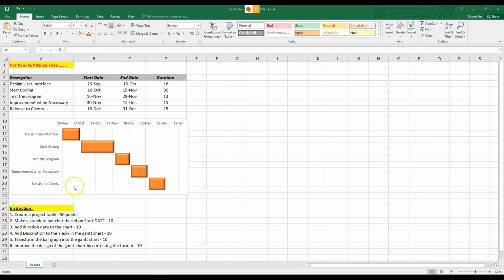The first thing that you need to do is to create a project table. You see this, from A3 through A8 here. You need to enter all this data first. Once you enter this table, the next thing you need to create is a standard bar chart based on the start date. So that's the second step.